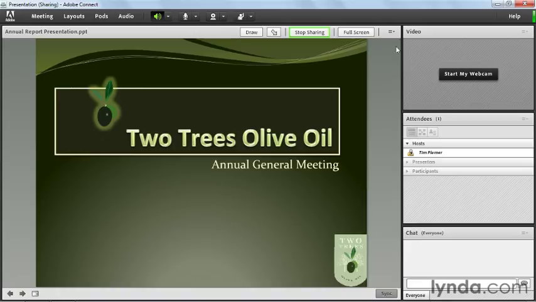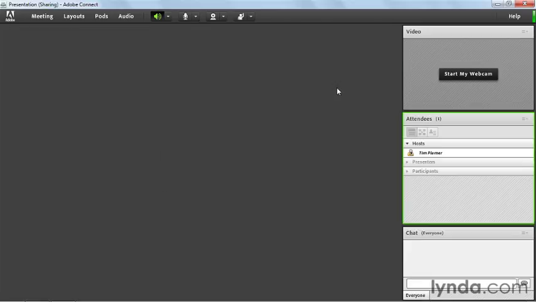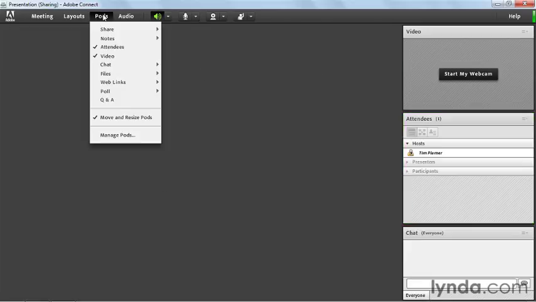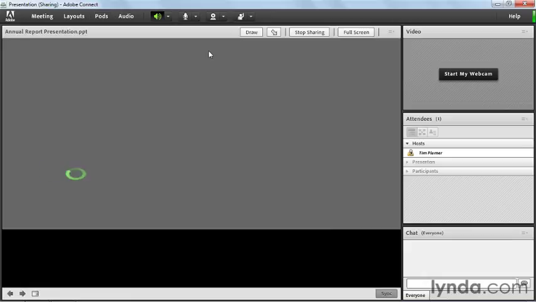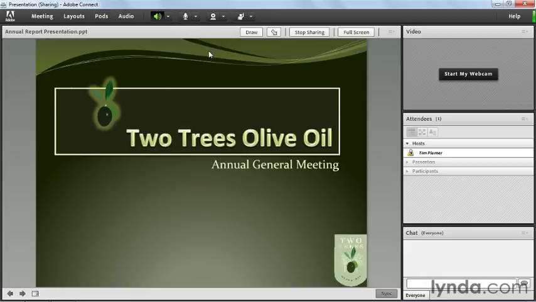So, for example, if you should accidentally hide this pod, you can always select from the pods menu, Share, and Annual Report Presentation.ppt is the share pod that contained that presentation. So you can just select it, and it'll take just a few moments, but then it will bring it back much more quickly. The good news about this is that once it's on the system, it's there for you from then on in.